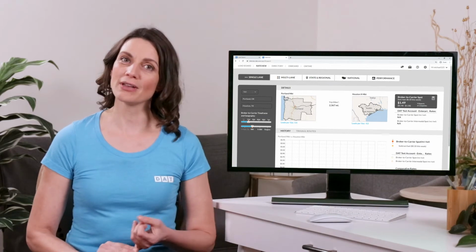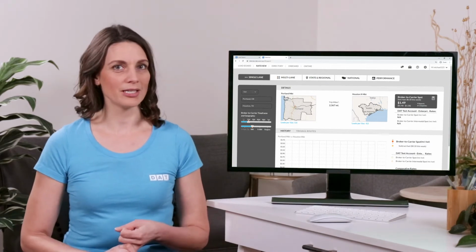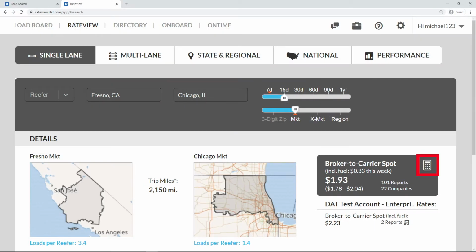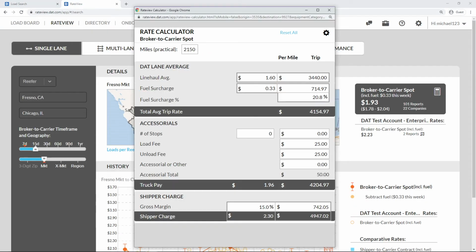But now that you've generated a base rate and checked out supply and demand, you'll want to use our rate calculator to take DAT averages and make them your own. When you click the calculator button in the spot rate window, it will open the rate calculator, where you can turn DAT data into your rate.